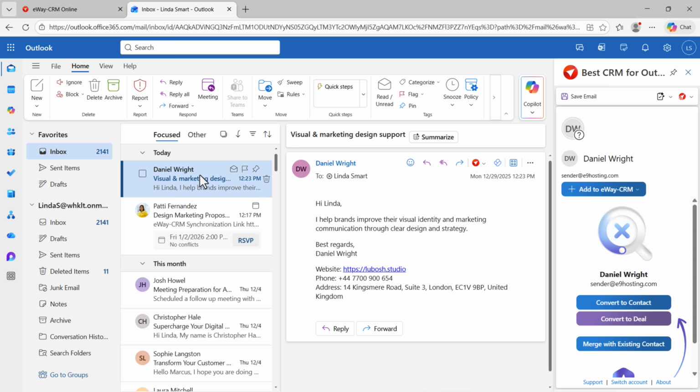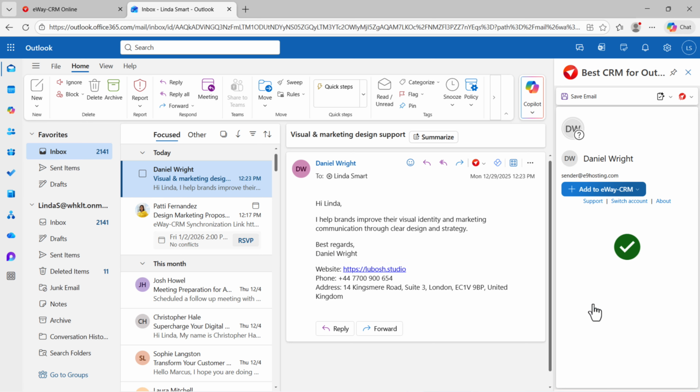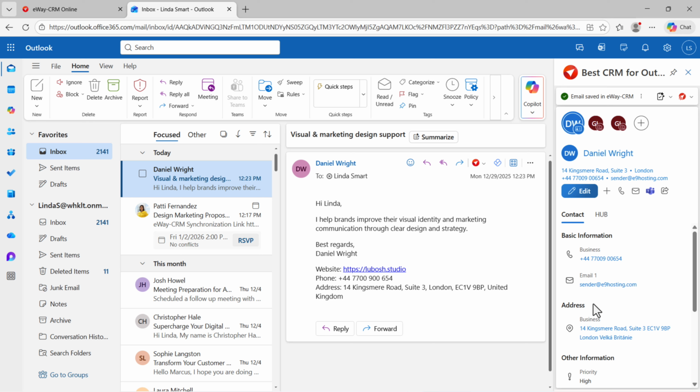Some eWay-CRM plans contain an inbuilt AI which can extract data from sender's signature. eWay-CRM can find the contact's name, company, job position, email, phone, and address. Let's try it. Convert to Contact, and what we got? Looks good. See? All data were properly extracted. Simple, and it only took one click.